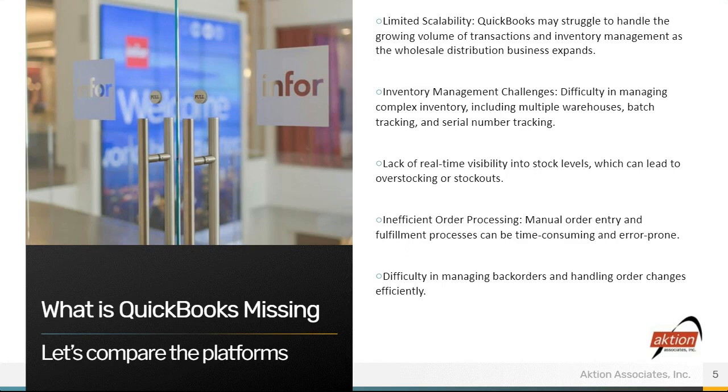It lacks real-time visibility into stock levels, which can lead to overstocking or stockouts. It has insufficient order processing. So manual order entry and fulfillment processes can become very time-consuming and error-prone. And difficulty in managing back orders and handling order changes efficiently. So when that inventory comes in, who gets notified or how is that process handled to ship those goods to the customer that's waiting for them?